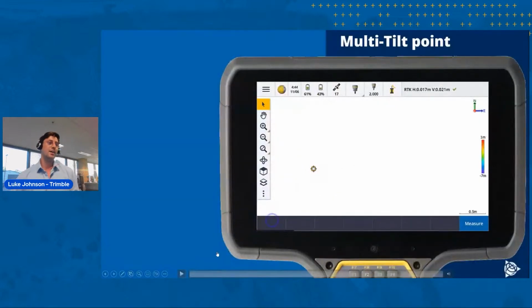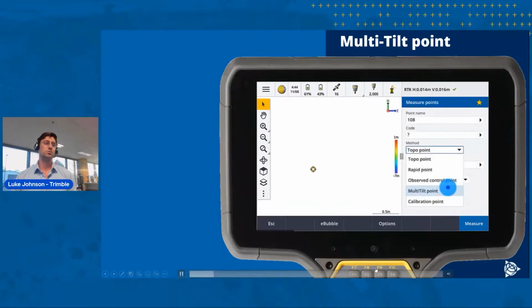No. The next thing I wanted to show you is the multi-tilt point. This is a way to get a tilted measurement if you're using an instrument that doesn't have an IMU, but it does have to have an e-bubble. What you've got to do in this case is go into measure and change the method to multi-tilt point.